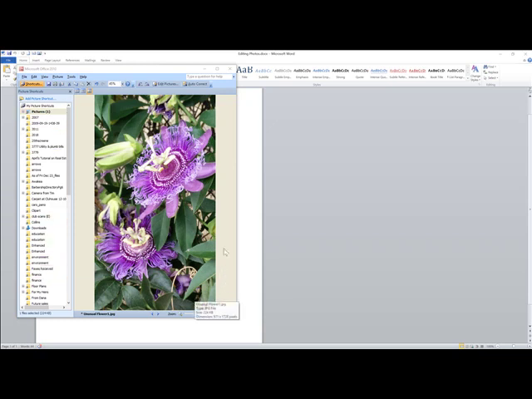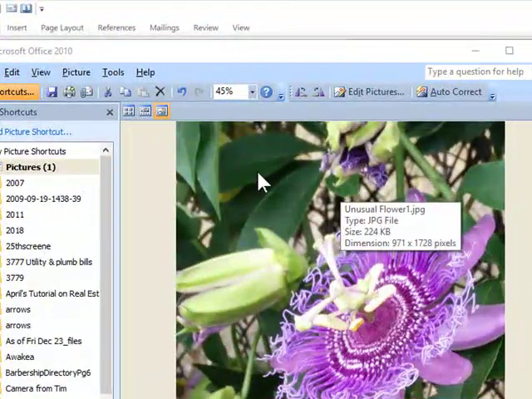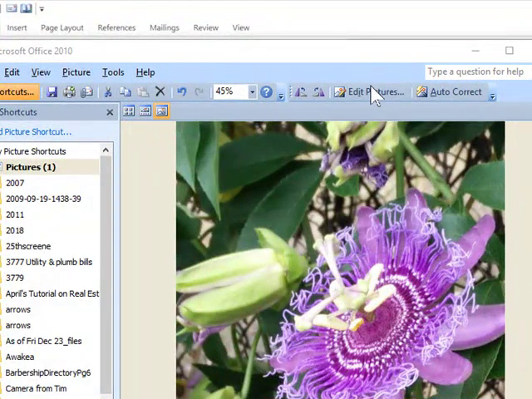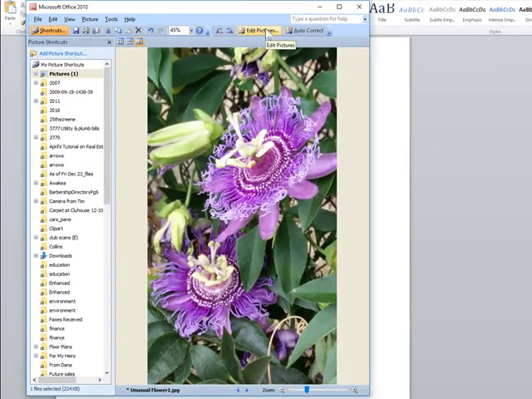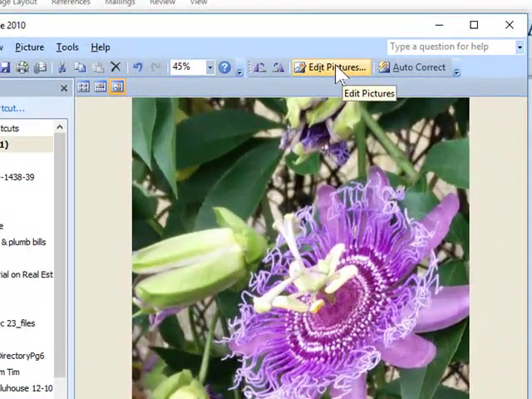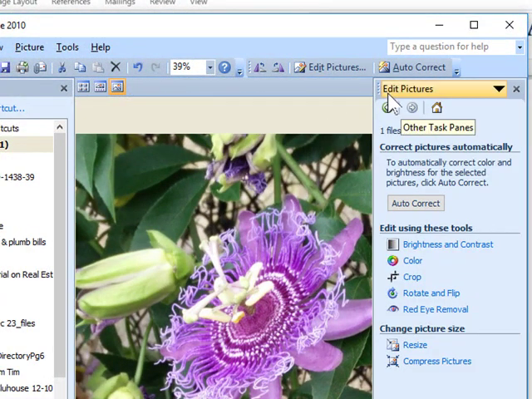So what can we do with this program to or for this picture? Well, up at the top, it says Edit Pictures. If I click there, I will get a menu of Edit Pictures over here. I can correct pictures automatically. I can edit using the tools for brightness and contrast or color, or I can crop, I can rotate, and if this had a picture of a person, I could do red eye removal with one click.